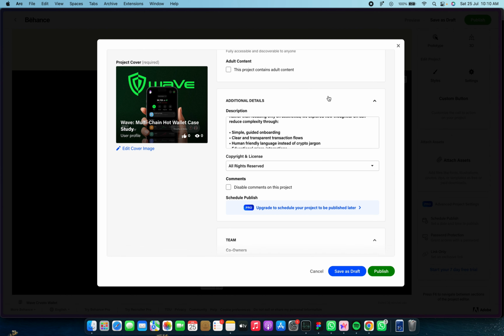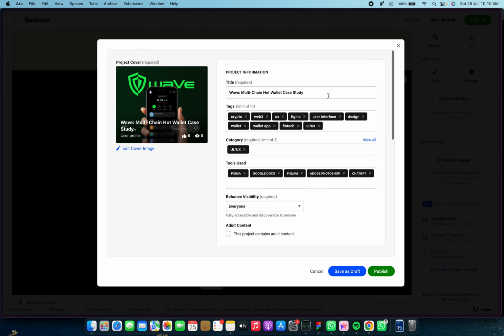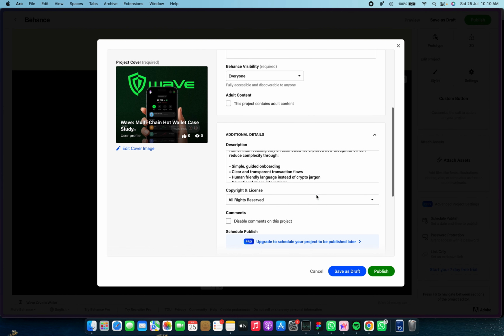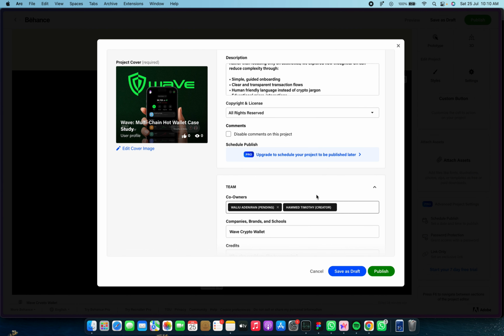So let's have a quick walkthrough. Let's review what we've added already. We added the cover photo, the title, the tags, category, the tools used, and you are done. If you like, you can disable comments on your project, but I would love to get feedback from people, and just click on publish.